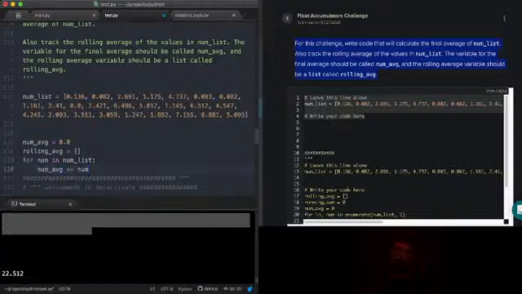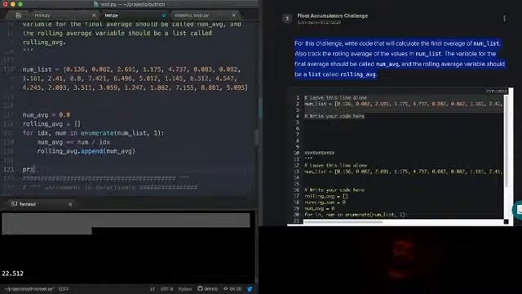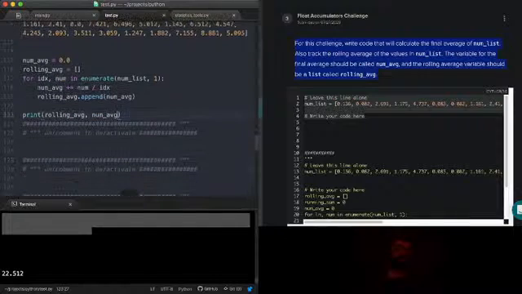num over, I think we can enumerate. We'll say idx. We'll start enumerate at 1, and we'll say over idx. And let's say rolling average dot append num average. Print that out. Let's see if we get something reasonable.